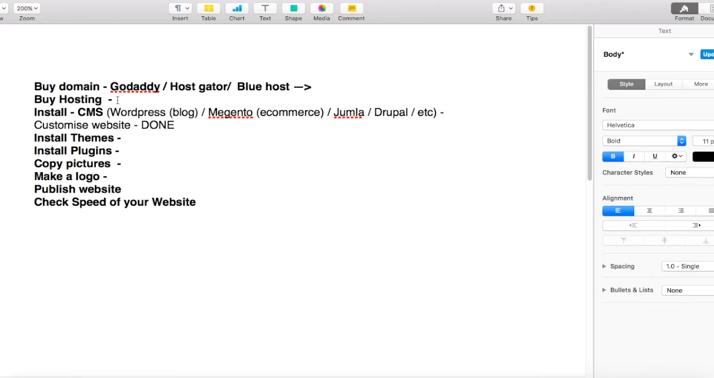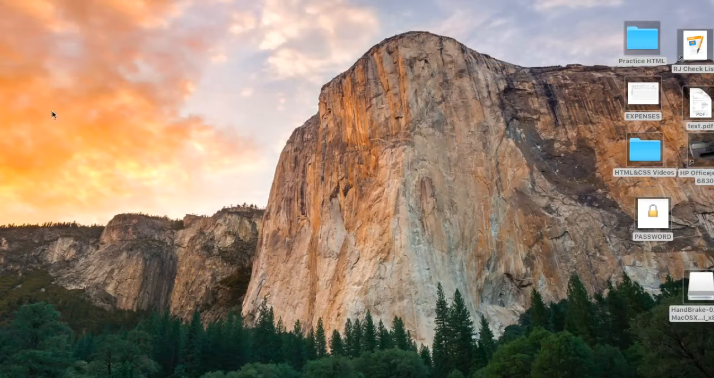So I assume that you bought your hosting and your domain, and now you're ready to launch your CMS system. So once you have bought your domain, it is very important that you launch a CMS system into it, and we will spend some time understanding what is a CMS system.